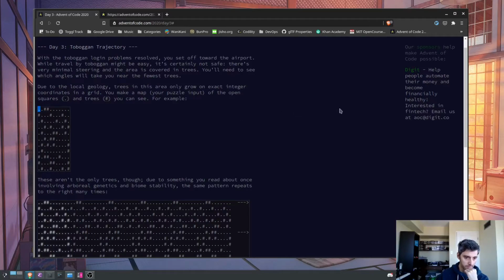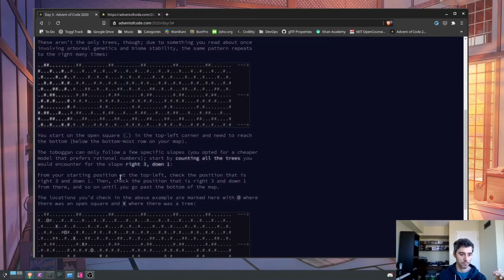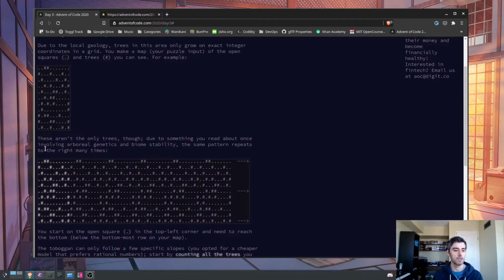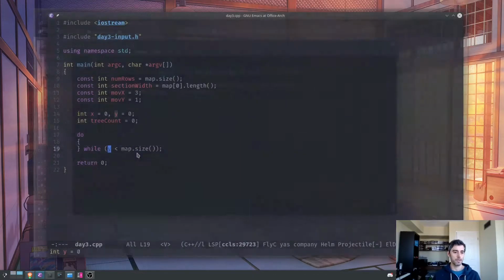We need to be able to move infinitely to the right, but once we get to, what is it, 0, 1, 2, 3, 4, 5, 6, 7, 8, 9, 10. So once we get to index 10, that means we're at row 11, that means we're done. We've reached past the bottom of the map, which is what I'm pretty sure they said. So right, and then check the position that it's to the right and down from there, and so on until you go past the bottom of the map. Right. So as soon as we get to a row that doesn't exist, then obviously we've finished doing what we're doing. And like I said, we got to keep moving to the right.